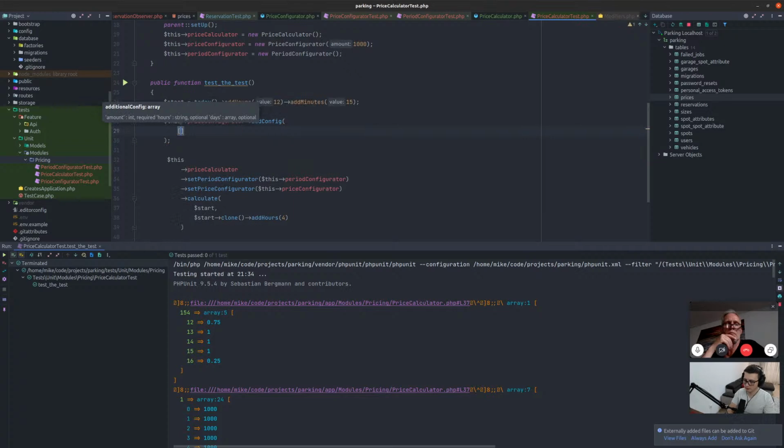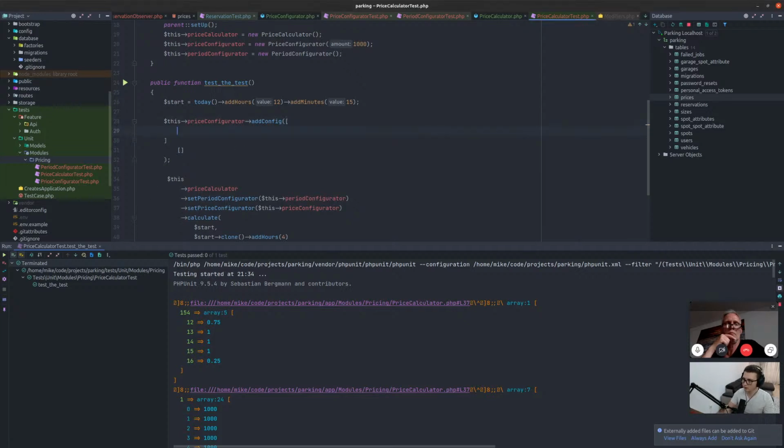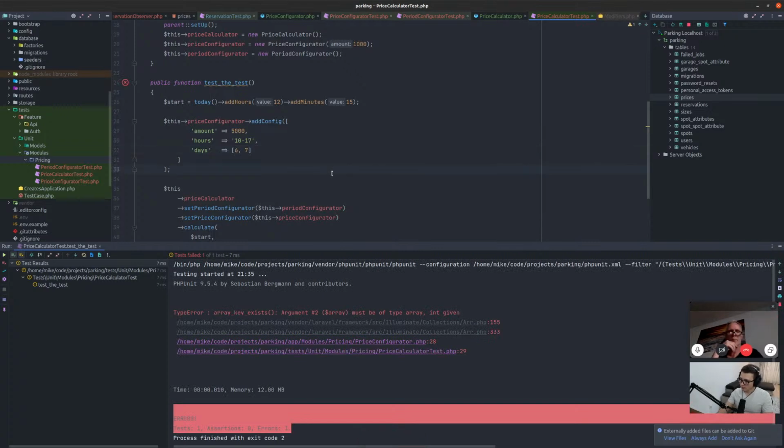So let's do that now in the price. Let's add a custom config, and I believe this was with, oh, I did one. So custom amount of $50 between the hours of 9 o'clock, let's say 10 o'clock to 17, and these are hours. But we want this only during the weekend. So we can say day 6 and day 7. And now we should get a completely different result. It seems to be an array of arrays, since you can pass in multiple configurations. Yeah, you can pass multiple configurations. That's right.